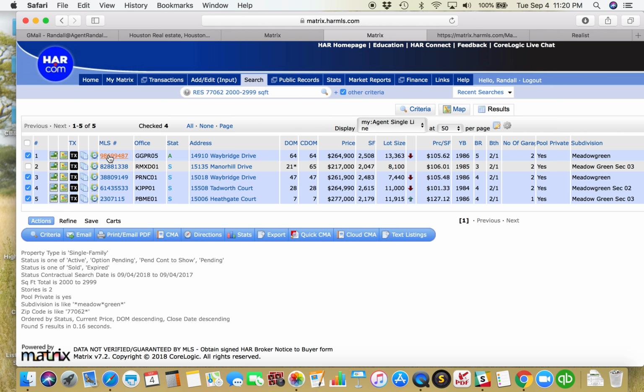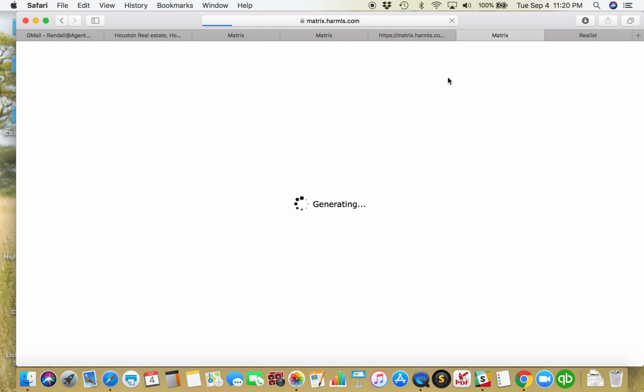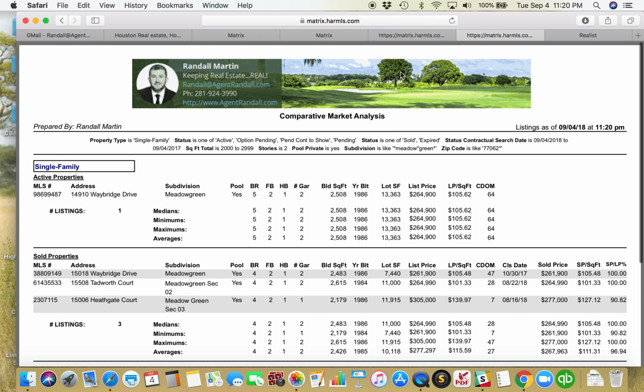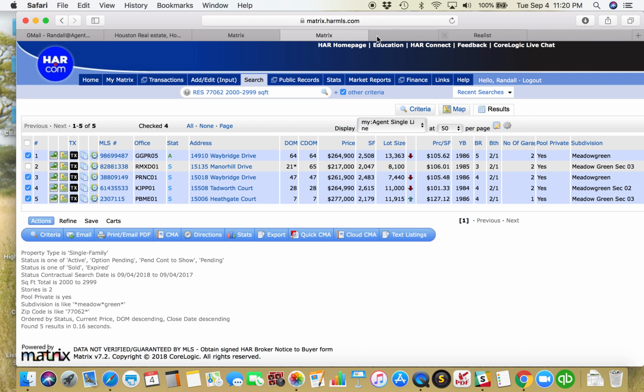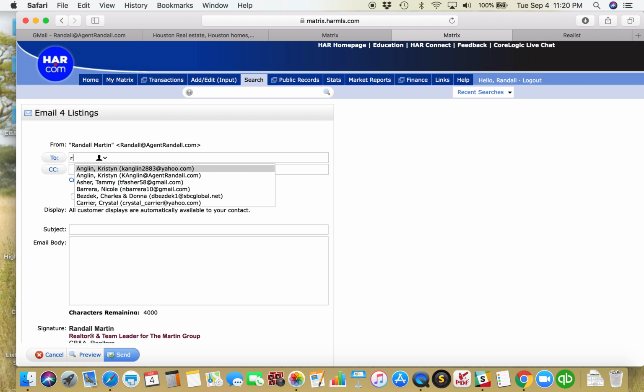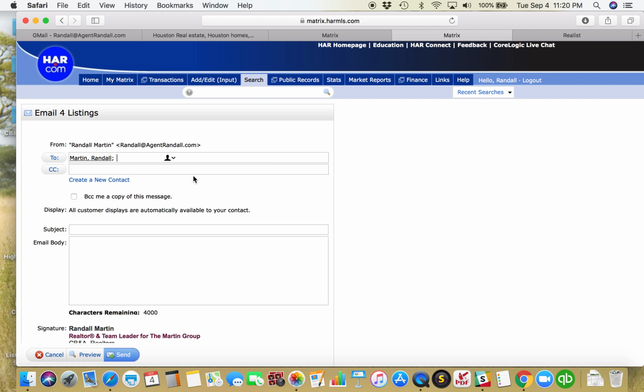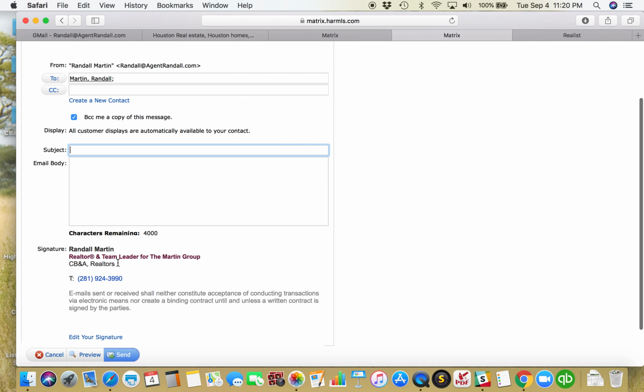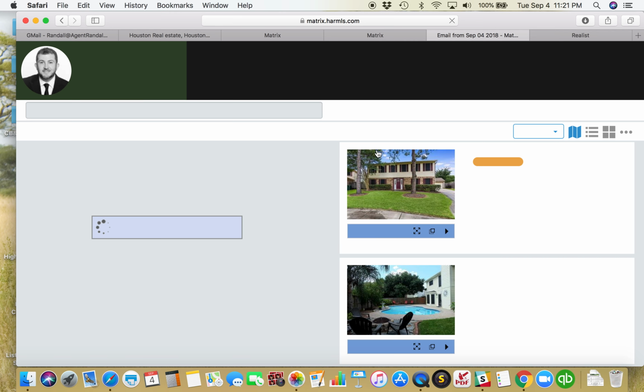The other thing that you can do is if you just wanted to email these to the client so that they could see the photos, because you notice on my quick CMA, you don't get photos or anything of the listing. So one thing that you could do is email to your client, put their name in if you want to, and BCC yourself so that you get a copy of it, and then you can put Meadow Green comps and type a little message in there, and then hit send. You can see the type of email that it puts together if I preview it for you. It's a great looking email that they get.